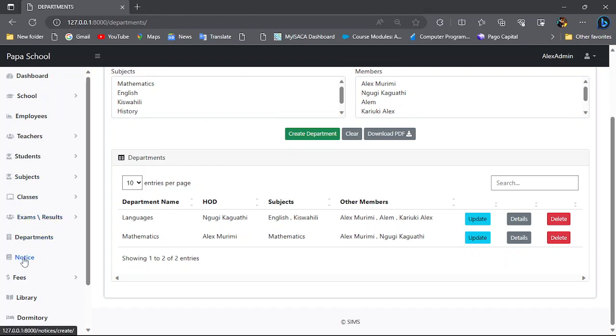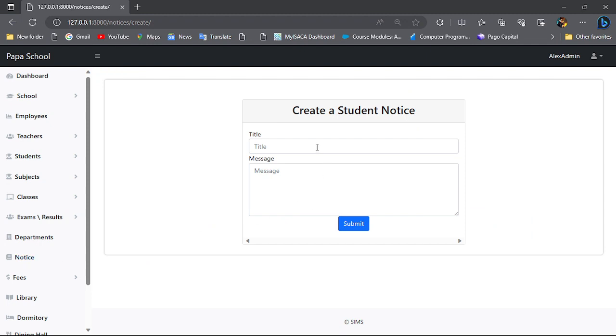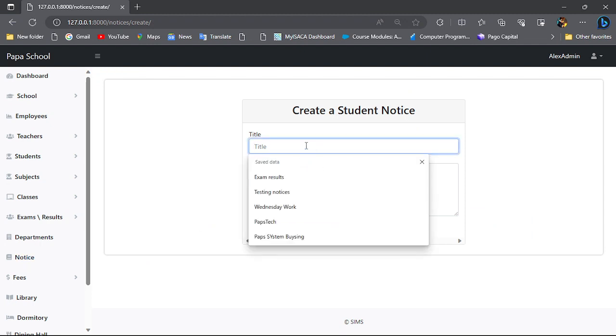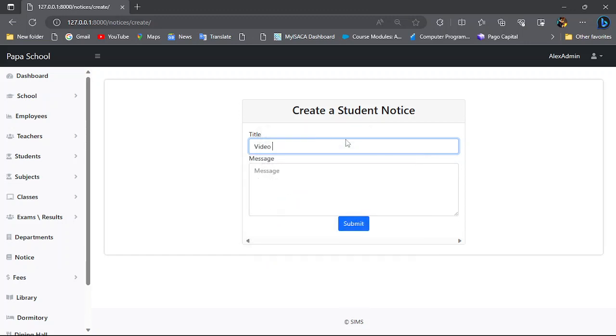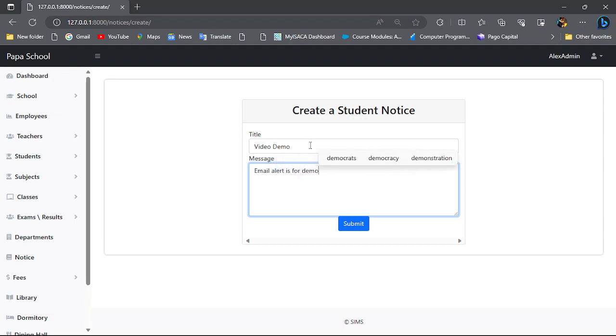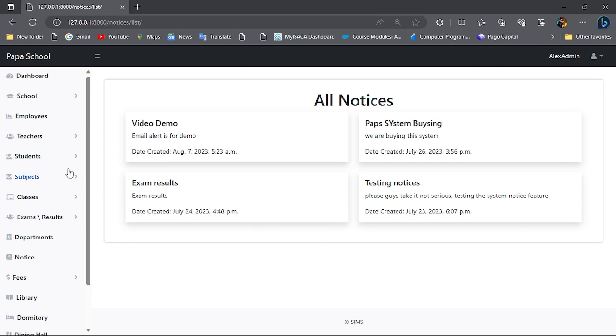So when I come to notice, maybe as an admin, I can create a notice and say like this is now the video demonstration, video demo, and email alert is for demo. Once I submit, an alert is sent to the users using an email. And you can also see this one, an alert has been created for the accounts.